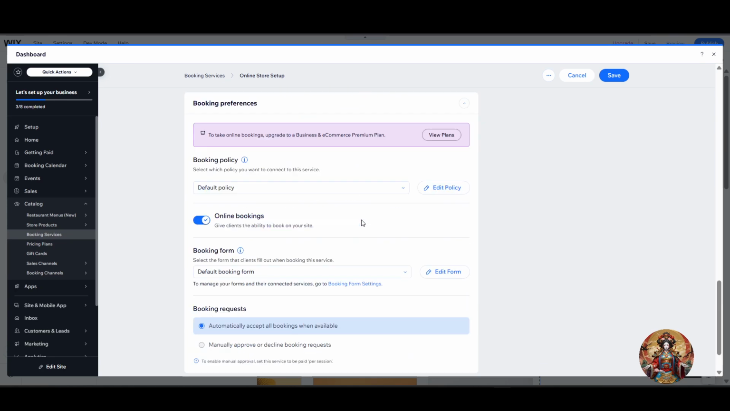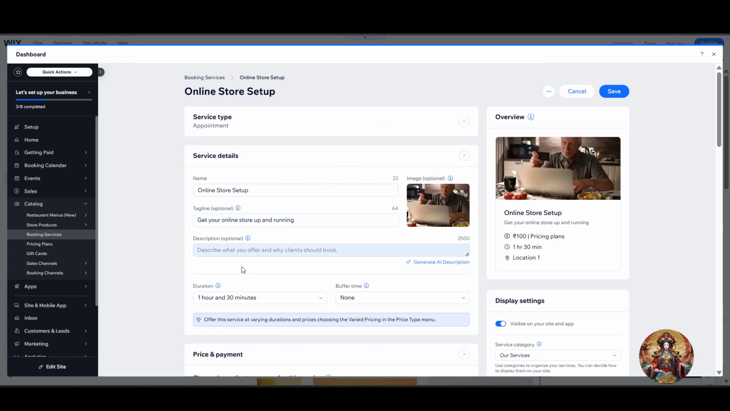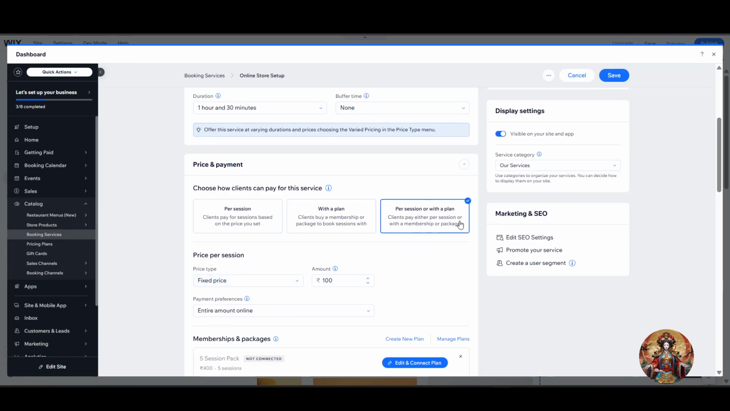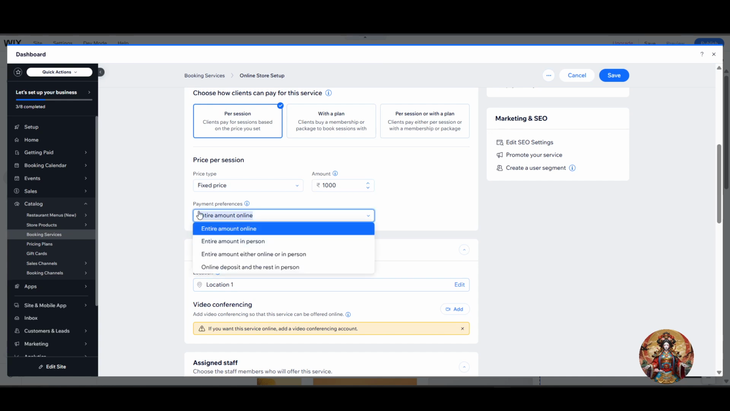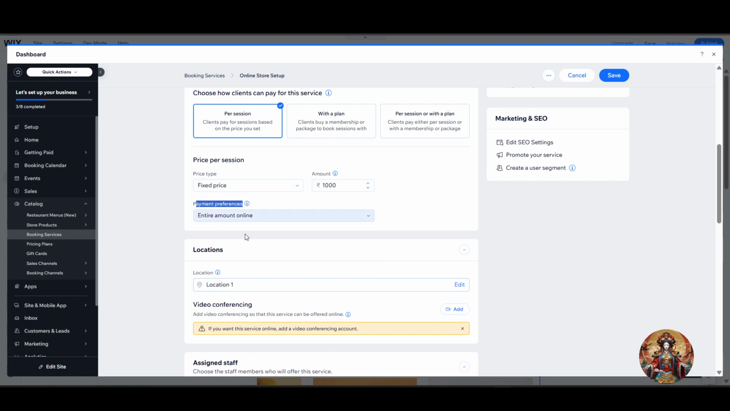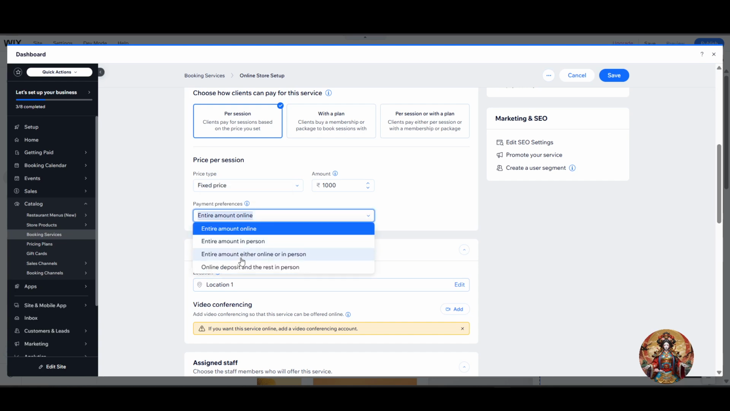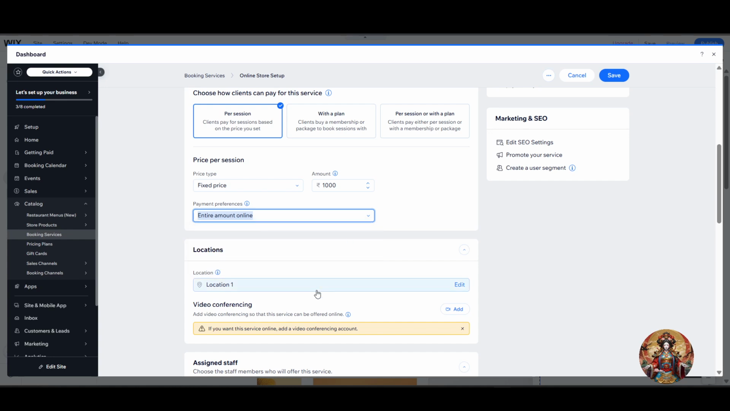You can come over here and customize based on your needs, like per session or with a plan, or you can choose how clients can pay for the service, which is per session. You can give a fixed price like $1,000 or 10,000 rupees. You can choose payment preference as entire amount online, or if you want, entire amount either online or in person, you can choose that too.